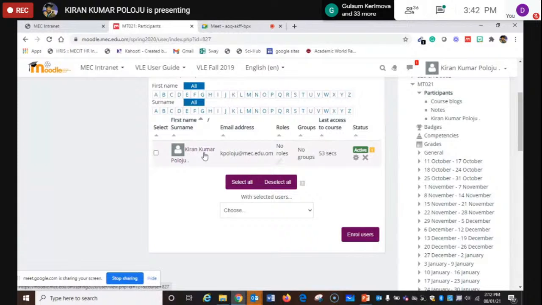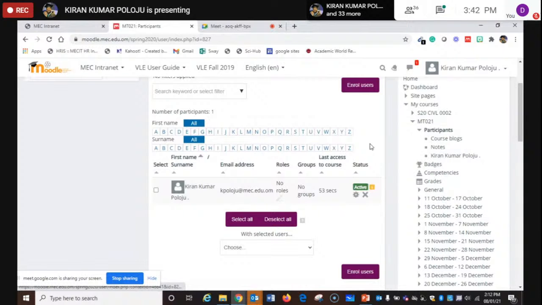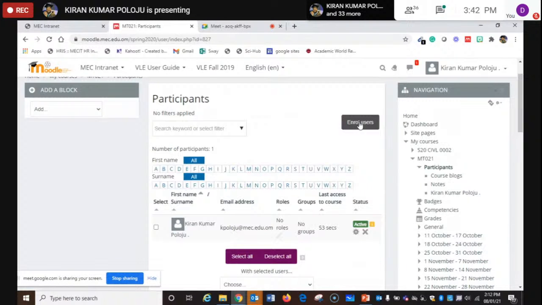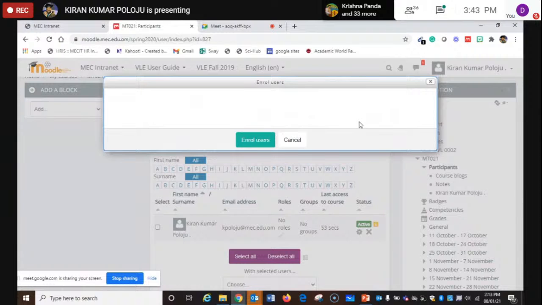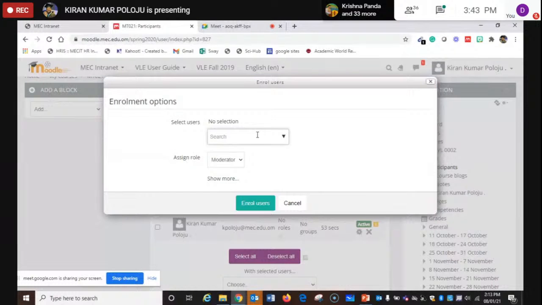You can see only my name, since, as I told you, it's a new page, just made to explain to you. No students are enrolled here. So how do we enroll our students? We have to use this option, enroll users. And here we have to enter the student ID or student name. I'll show you as an example.